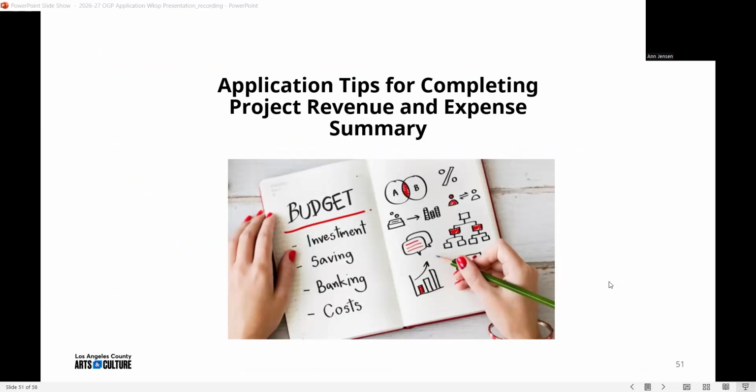Okay, some application tips for completing the project revenue and expense summary. So note that the project expense budget has been reworked to be a checklist, and it's been combined with the project narrative in order to streamline the application. You'll want to summarize anticipated project revenue and expenses for the proposed project during the grant period. Show only the income and expenses that are specific to your proposal. Provide context at the bottom of each summary in the explanation field if needed.